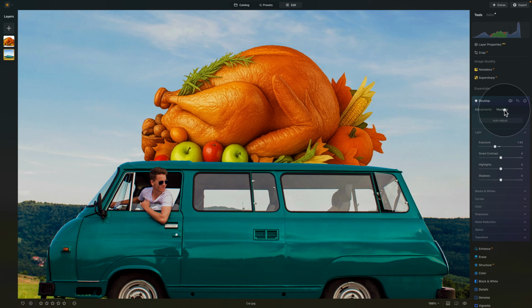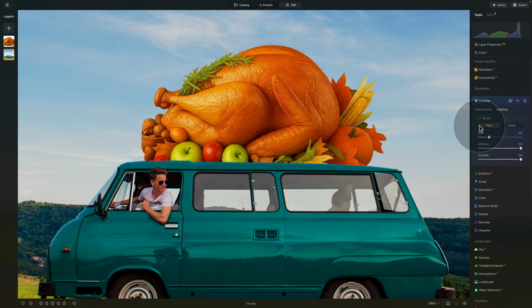With that, let's go into masking. We're gonna again use brush. This time we're gonna be painting because we're gonna be painting this effect in. Softness 100, definitely we want a nice and soft shadow. Strength, yeah, let's say we start around 40 and we go. Or we can go on 100 and then we adjust it later. It is up to you.